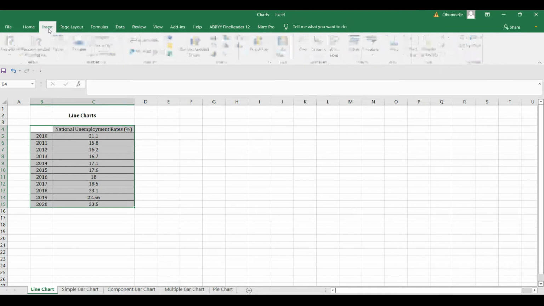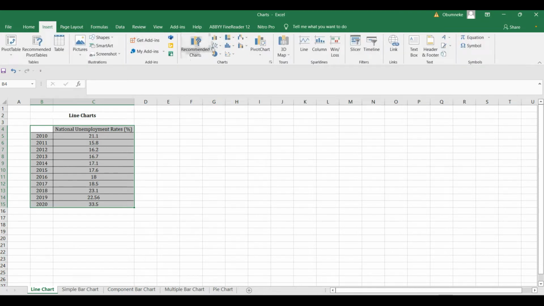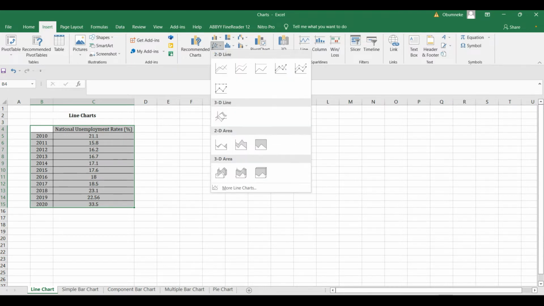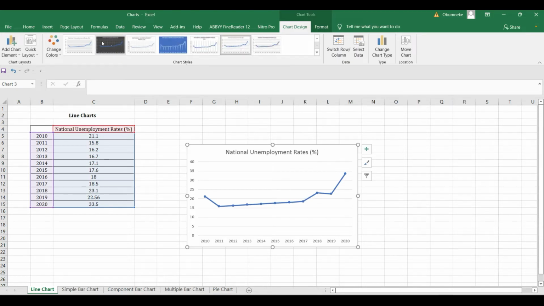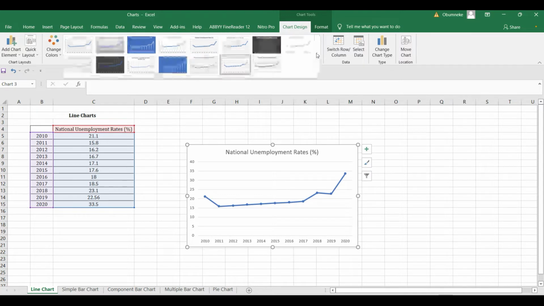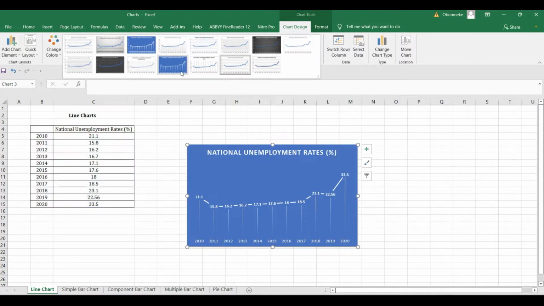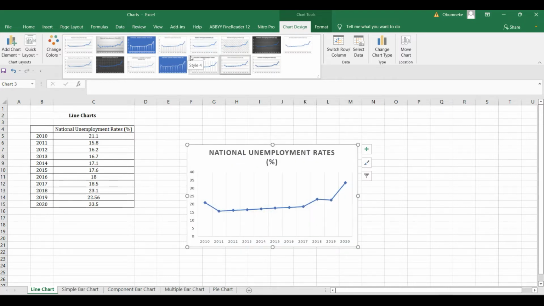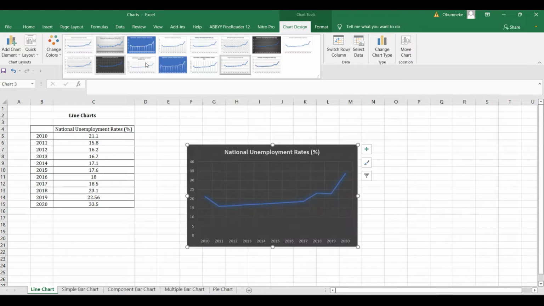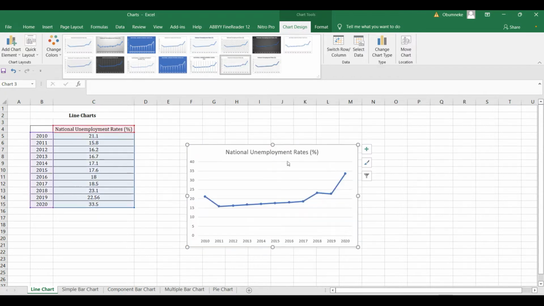Then go to insert. Then select line. Can you say insert line or area chart? Then you click it once. As soon as you click, other forms of line chart will also appear. If I click this round button, you can see the other types here. As I'm moving the cursor, it's actually changing. You can choose any one of your choice, click on it and it stays. Okay, as you can see here.